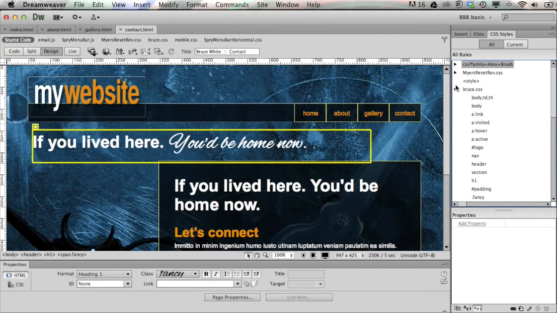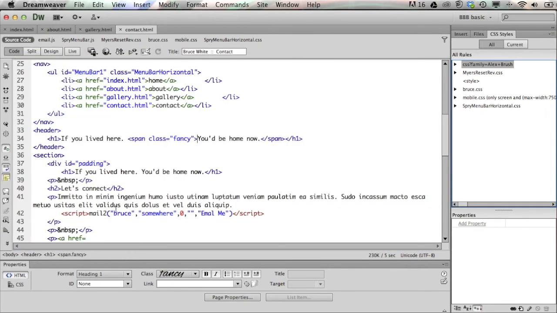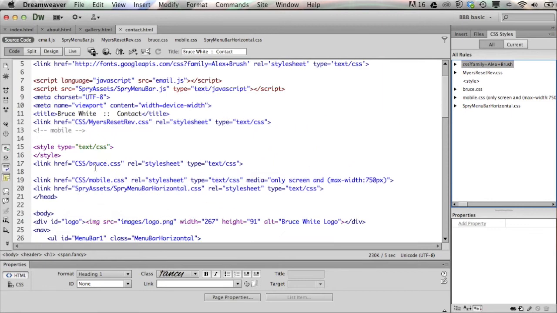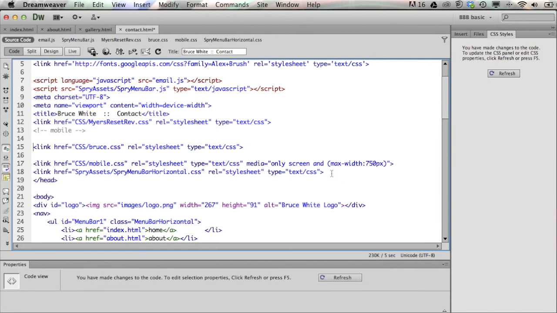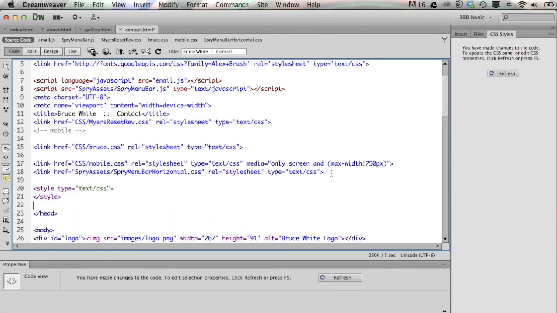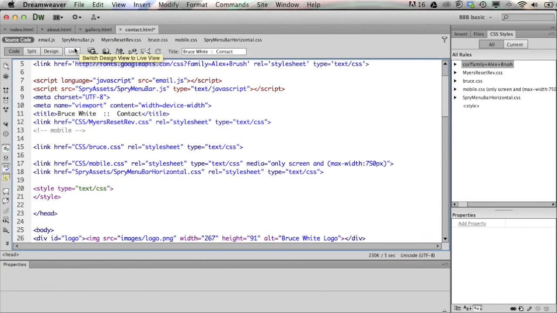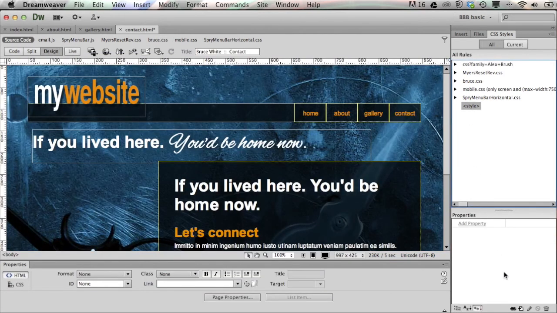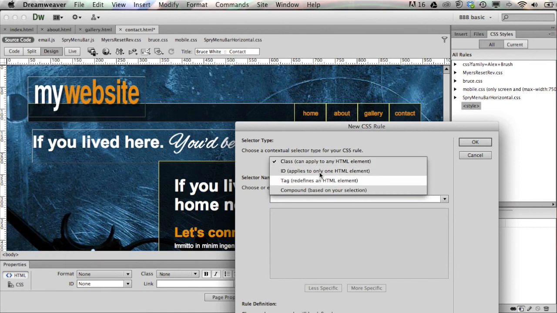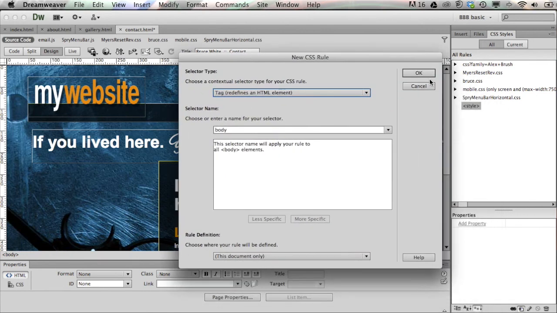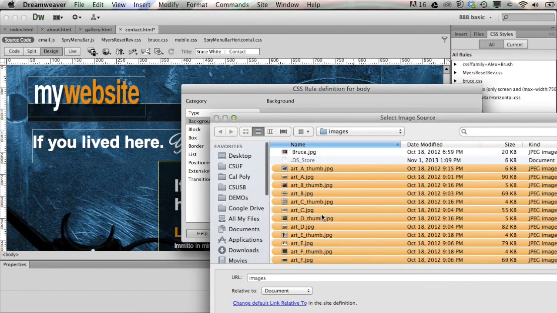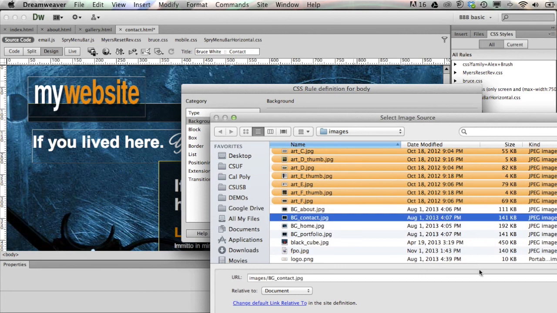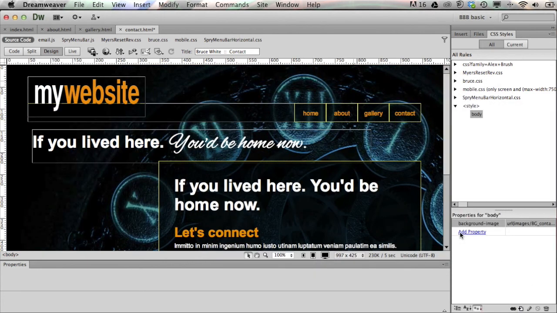Got to go through the same motions again. Going to move the style to the bottom of this list by going into code. You may not have to do this. As long as that's at the bottom of the list, it's done pretty much. So I'm just going to take those two things, cut them, get in here right before the end head tag, paste it back in, refresh over here. I see that my order is correct. Do a new tag, that's body, and change the background to be the contact background. And OK, just like that.